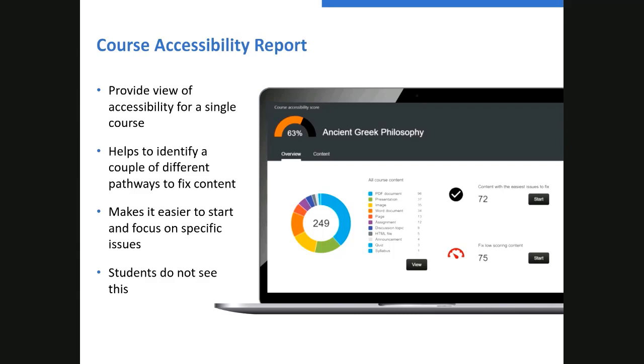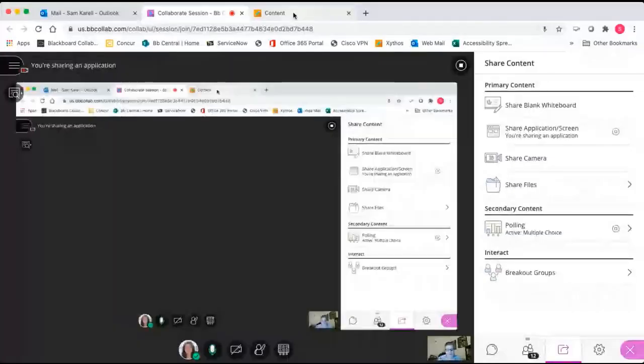So at this point, I'm actually going to take us into a Blackboard environment so you can see what this might look like in a course. As I'm doing that, I'm going to switch out my screen, but are there any questions that I can answer as I'm swapping things out here? All right. So give me just a moment. Things should be popping out now.